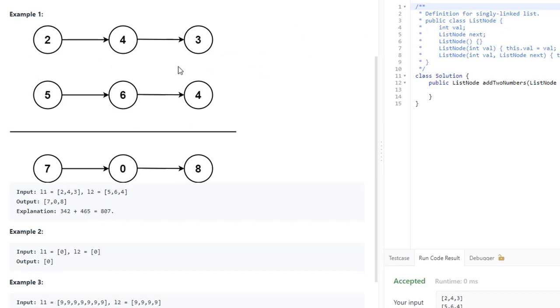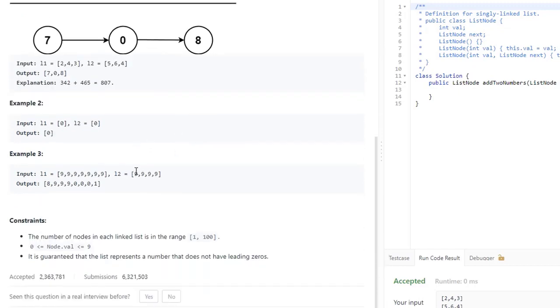So the first example, 243 plus 564. These are in reverse order, so we're going to take 4 plus 3 to get 7, 6 plus 4 is 10, so we have a 0 and carry the 1, and 5 plus 2 is 7, plus 1 is 8. Example 2, 0 and 0 is just going to give 0. And example 3 basically adds these two numbers, similar to example 1.